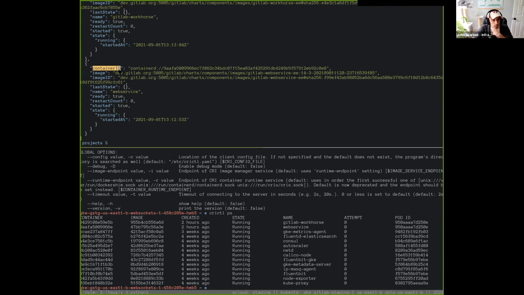The container ID is the important context here. So we can see that the container is 9AAF. And if we go down here, we should see 9AAF. Sure enough, the web service corresponds with 9AAF. So now that we have all that necessary information, we now have the ability to do fun things.